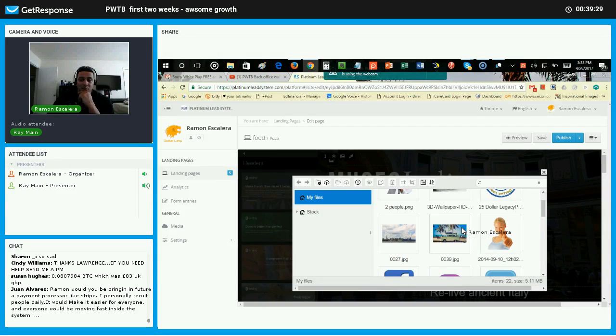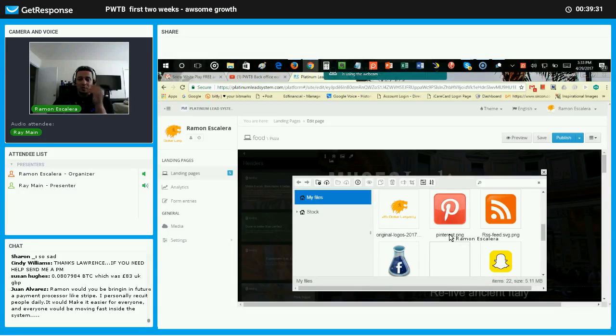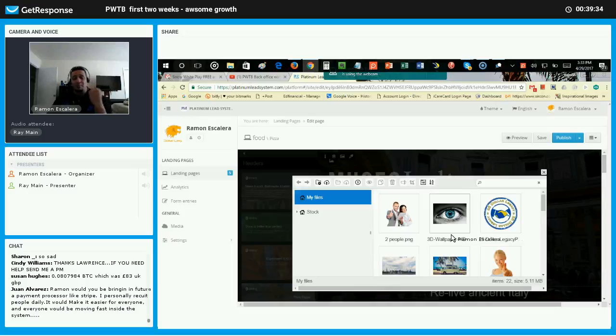But that being said, let's say you wanted to use an image. Any images that you add here, you can use all these images to build your website. And you want to build your website.